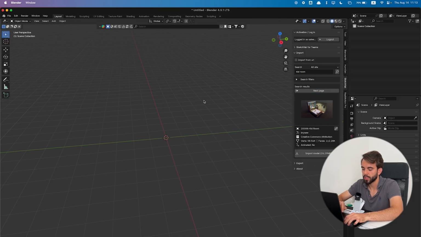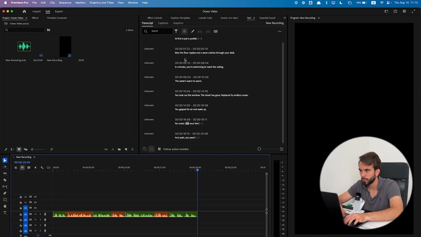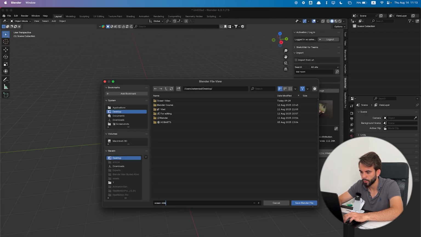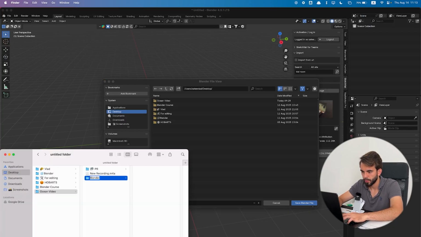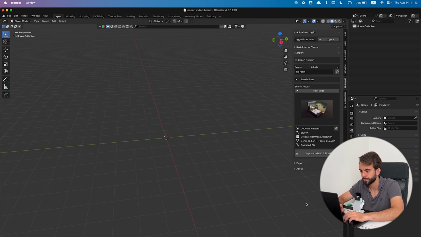Okay, great. Before we continue, I'm going to press Command S to save the file because if it crashes, we're going to have our file saved. So let's call it, how did we call it in Premiere? Ocean Video. Ocean Video is going to be our file. I'm going to create another folder called Blender in our Ocean Video. So Ocean Video, Blender, save our file. Okay, so now we have our file saved.